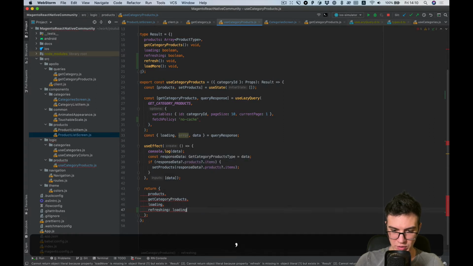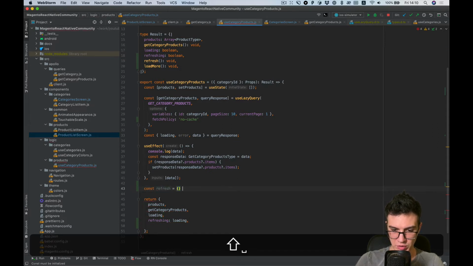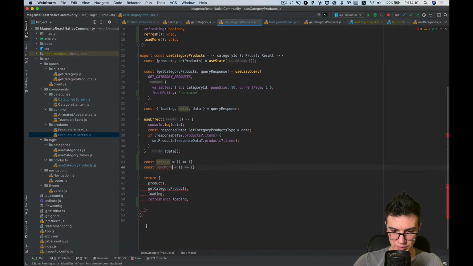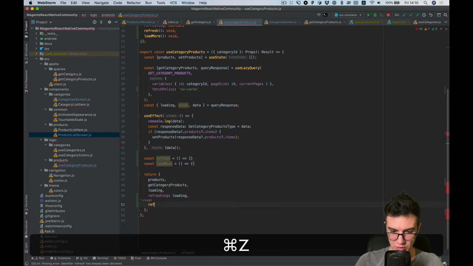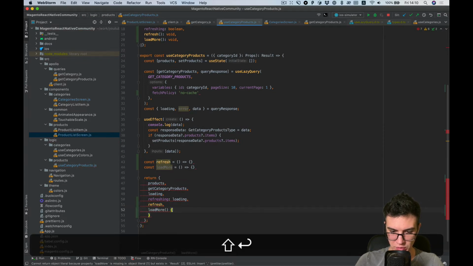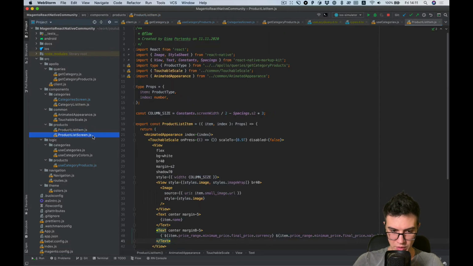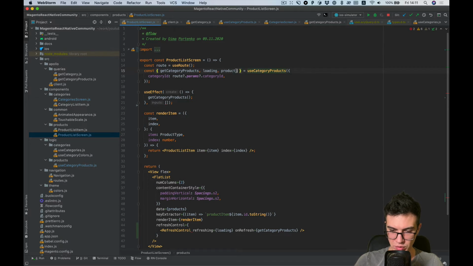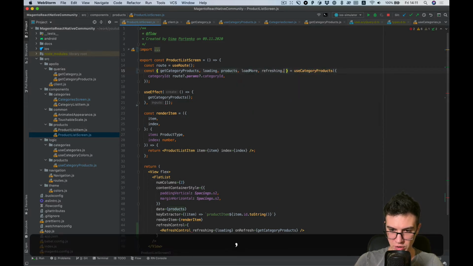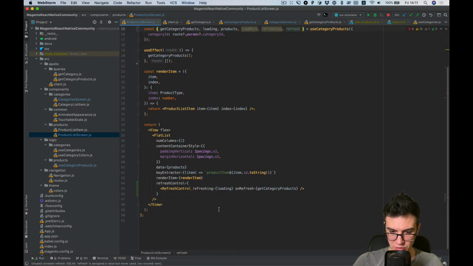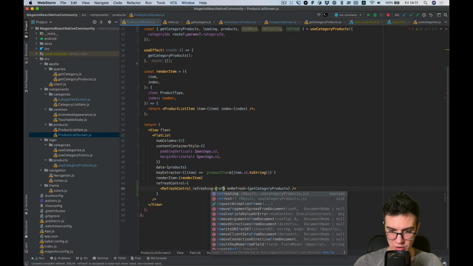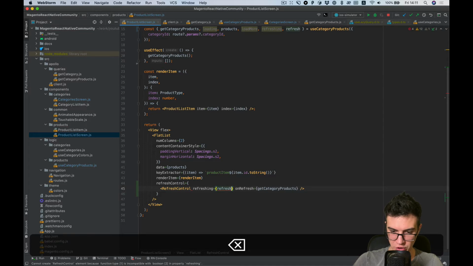Refreshing will be loading just for now. Refresh, an empty function, and also load more. In the product list screen, now we can use these: load more, refreshing, and refresh. So we will use refresh. Refreshing boolean for refresh control and refresh on refresh function.